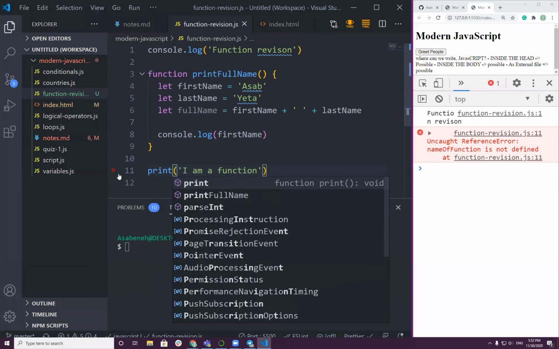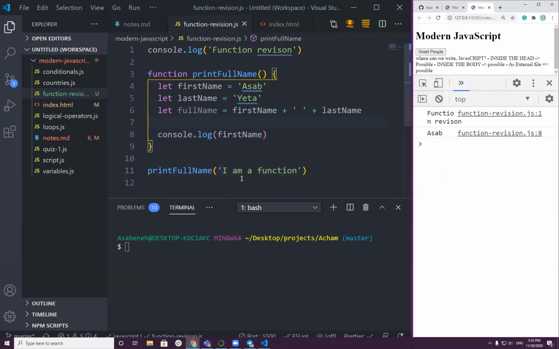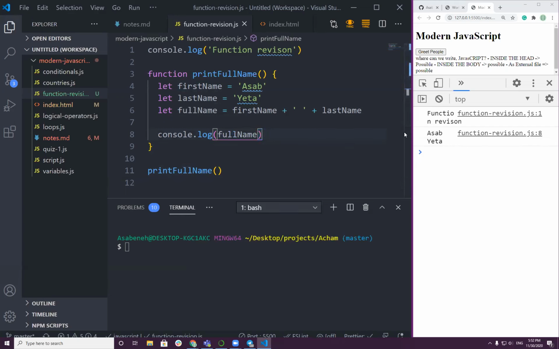So I have to change this one too. Print full name. Oh, sorry. Print full name. So since it is not taking a parameter here, I don't have to pass an argument here. The one we pass here, we call it parameter, and the one we pass when we are calling the function, we call it argument. First name instead of first name, let's call actually the full name. So it's so easy, right?